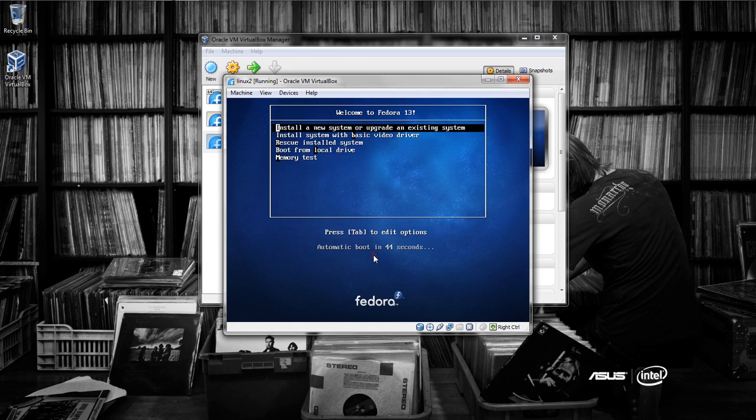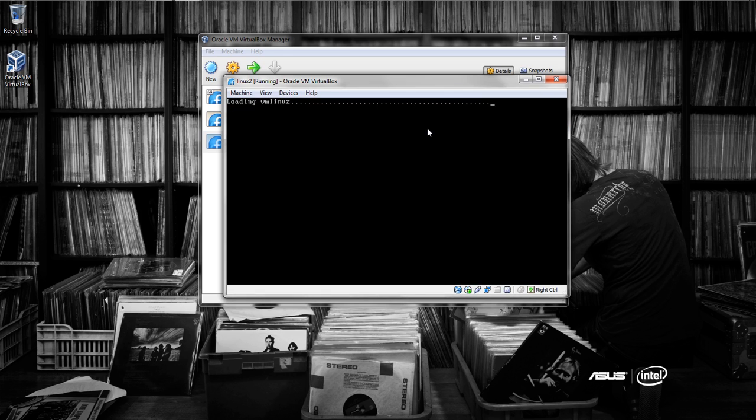And here you'll hit OK. And you're going to select Install a new system or upgrade an existing system. Hit Enter. You'll have to select that with your key tab if it isn't by default.